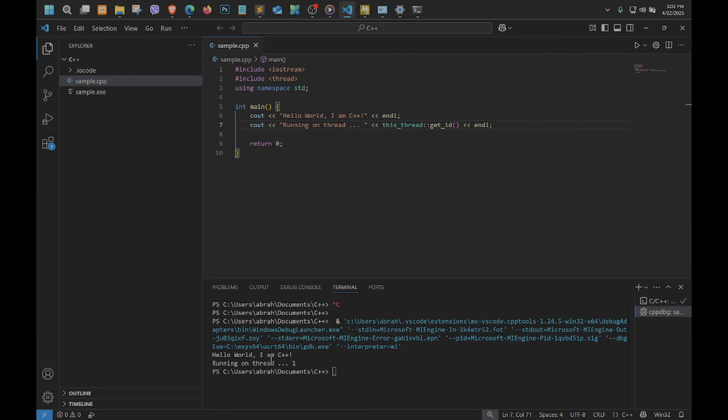Let's run this one. As you can see, hello world I am C++, and then running on thread 1. So the ID of this current program is thread 1, since we're only running it at this point. There are no other threads yet.